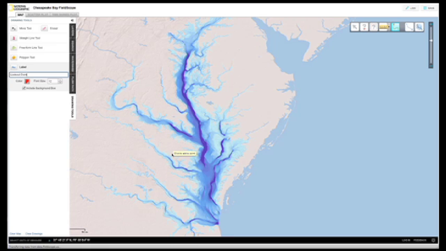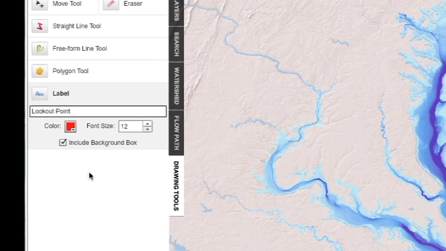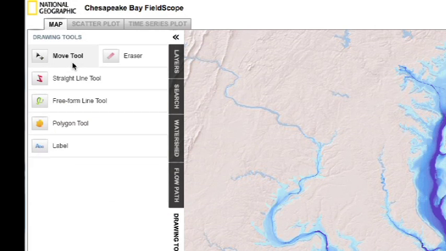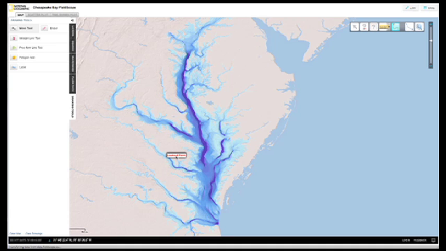When we move our cursor, it will place the center of the label on that point. We have the option to make the label with a white text box or without. We can move this or any other object created with the drawing tools with the Move tool. Let's leave our label as is, and now let's draw a polygon.